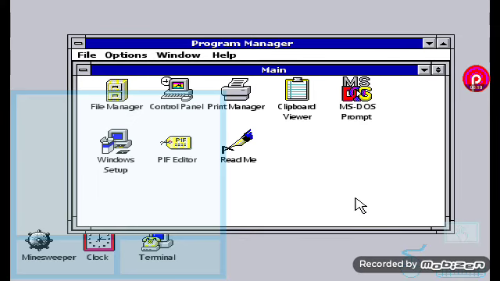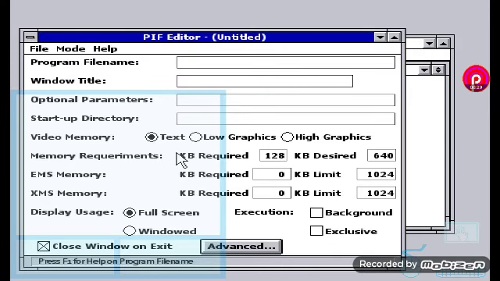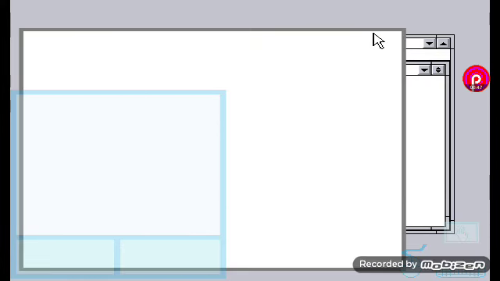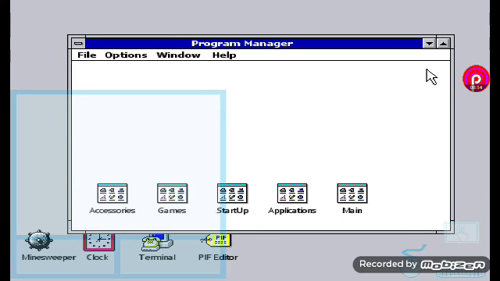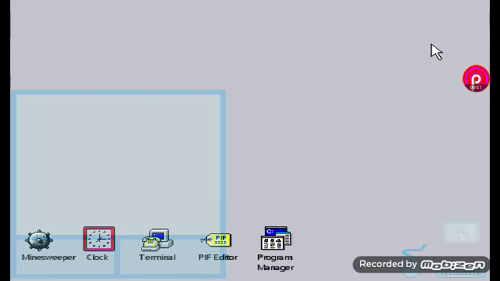Let's go to Main. And we just put Windows Setup. Let's see if I tap again. Nothing. Just one little screen, so it's this. I will exit now. See the Program Manager here. These apps are used here.